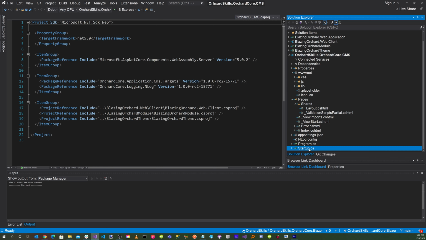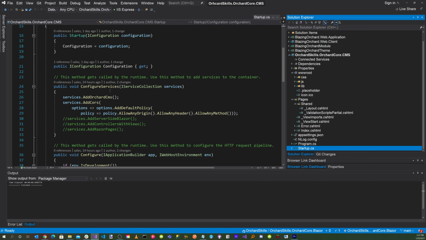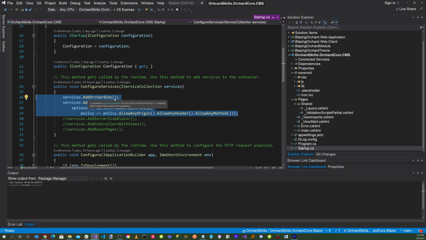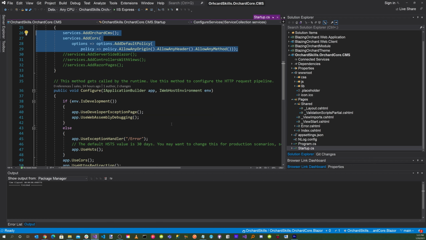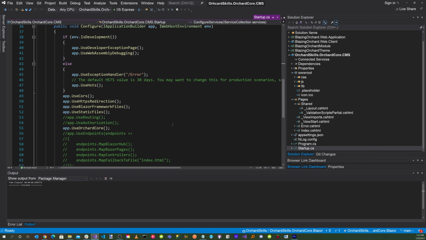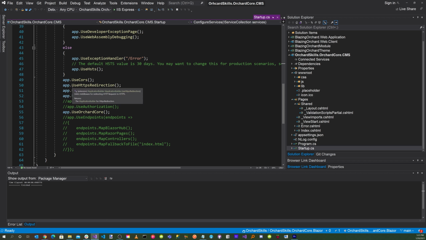Now click on Startup.cs. Scroll down to ConfigureServices, and you'll need to add these two services: services.AddOrchardCms, and then also services.AddCors, options.AddDefaultPolicy, AllowAnyOrigin, AllowAnyHeader, AllowAnyMethod. And then also scroll down, and inside the Configure method, you'll also need to add app.UseCors, app.UseHttpsRedirection, app.UseBlazorFrameworkFiles, and app.UseStaticFiles. And also make sure that you have app.UseOrchardCore.